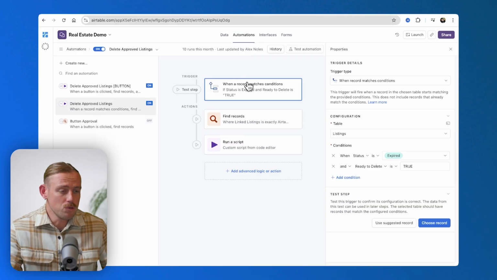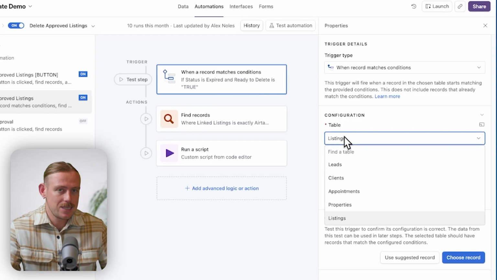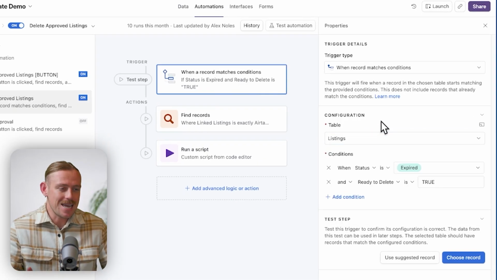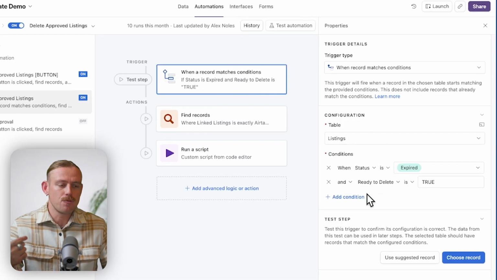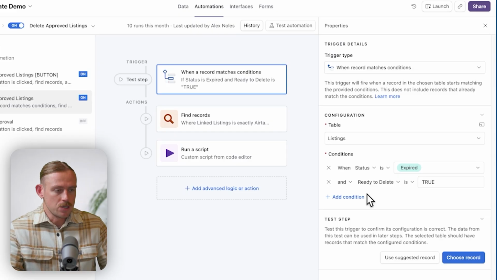Now, for the trigger, we'll use when record matches conditions, and we'll point this to our listings table. The conditions are the same as our view: status expired, ready to delete, true, checked. So whenever a record meets this rule, the automation kicks off.